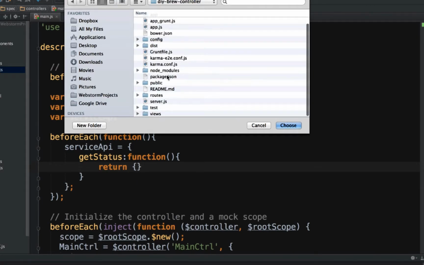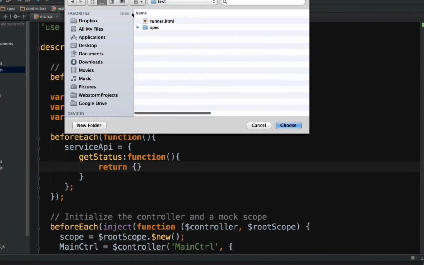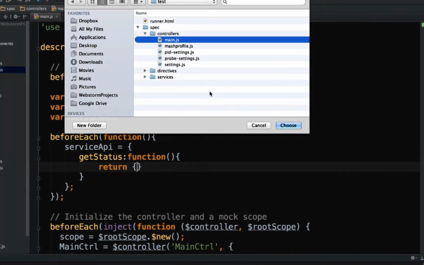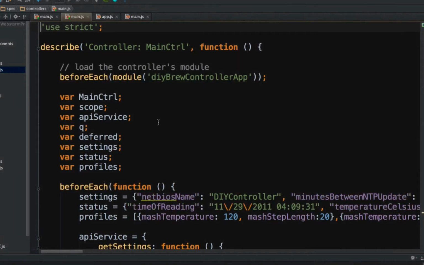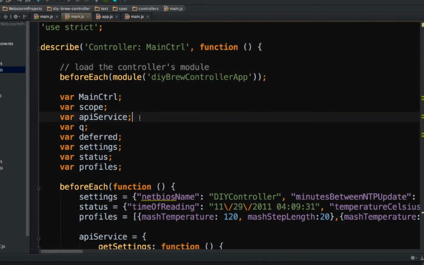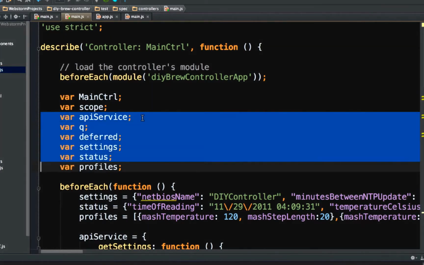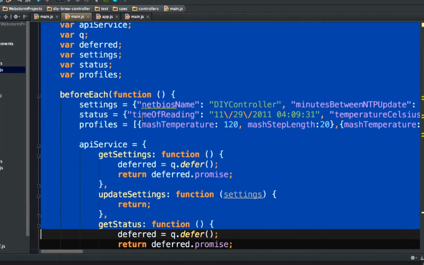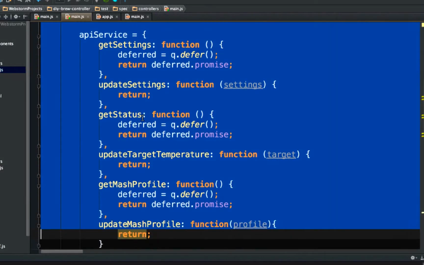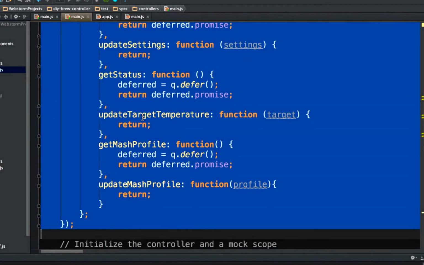Let me get this real quick. I'm going to grab a bunch here, so I'll just copy this from here, and then I'll walk through it real quick.